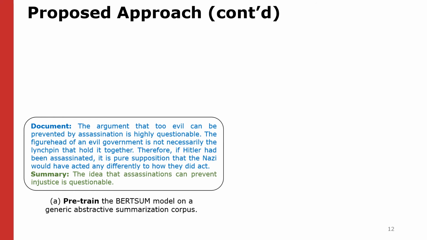Here we illustrate how our model works. First, we pre-train our model on a generic summarization dataset. Here an example of a generic abstractive summarization document is shown.